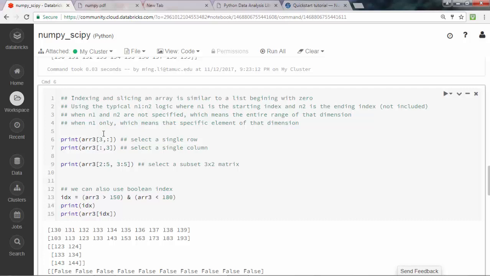So for this arr3, we use the square brackets for element selection with 3 and colon, which means a single row will be chosen, and all the columns for that row will be chosen. If we use arr3, colon, 3, we're going to select a particular column. We can also select a subset, such as a 3x2 matrix, by using this expression in both rows and columns.